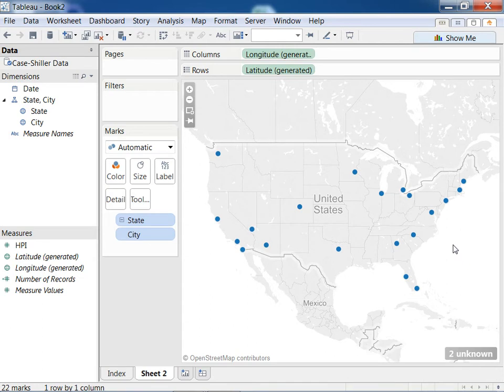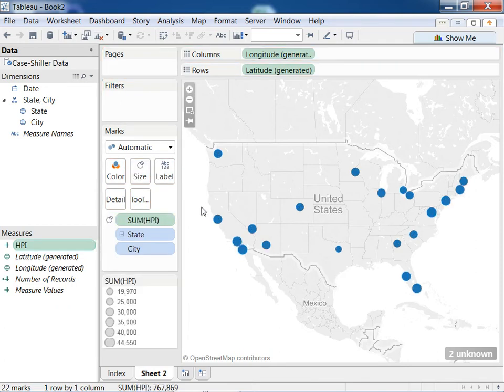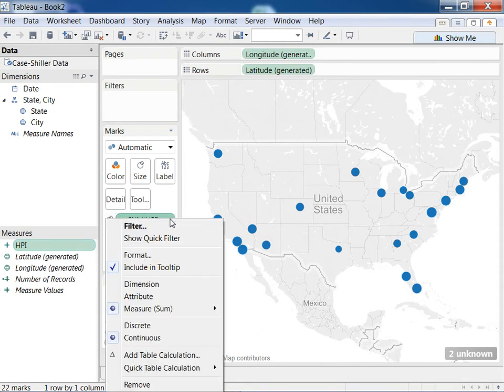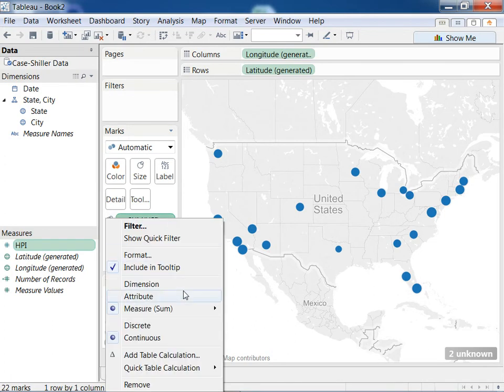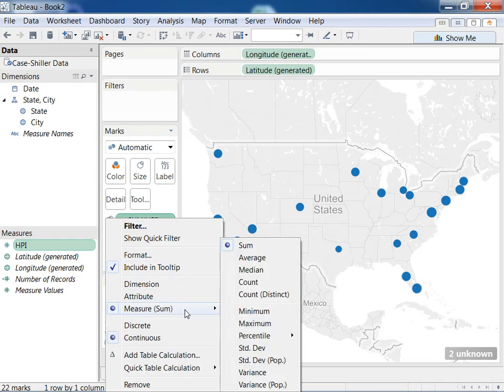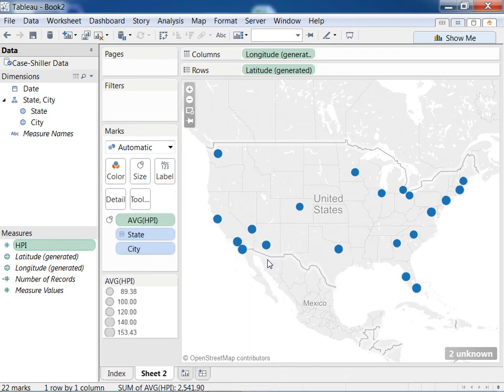Now the next thing I'm going to do is take that HPI and drop it onto size so that you can see what the index is in various cities. Now the problem here is that we're summing an index, which is not something you want to do. So what I'm going to do is click on this upside down triangle. Again, Tableau is always trying to choose the right defaults for you, but you can change almost anything like colors or the aggregation. So instead of the sum here, what I'd like to see is the average.